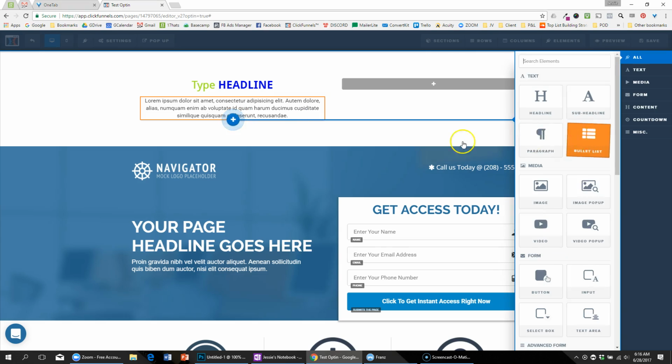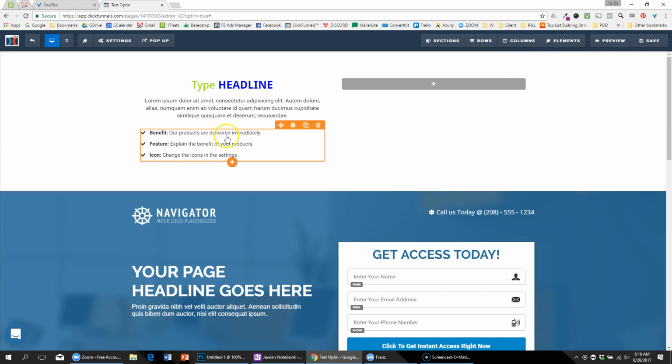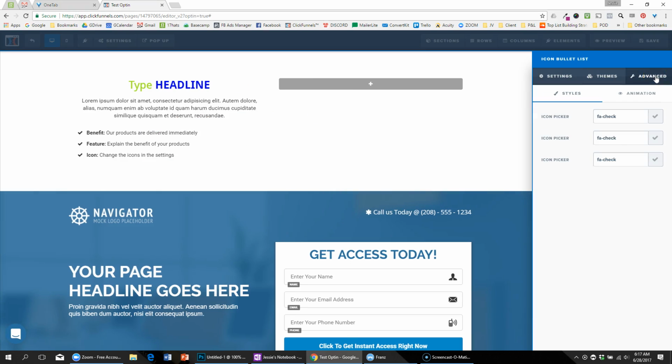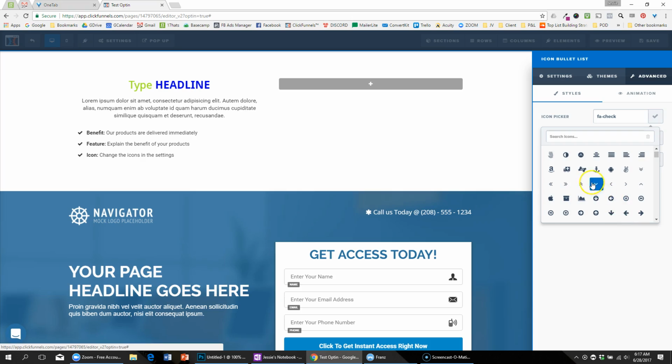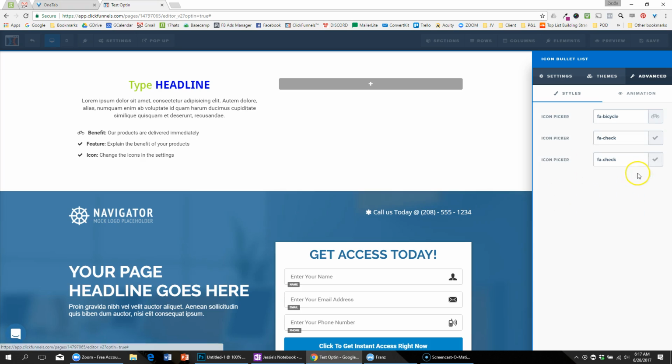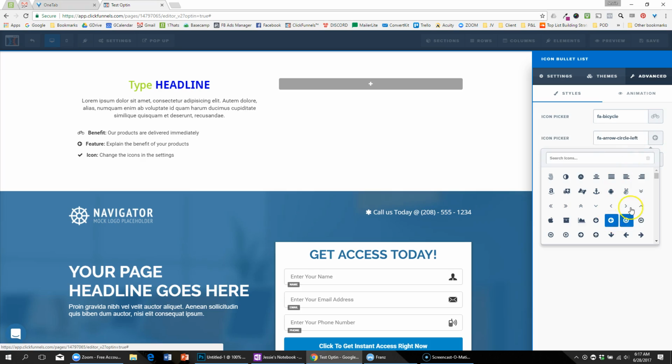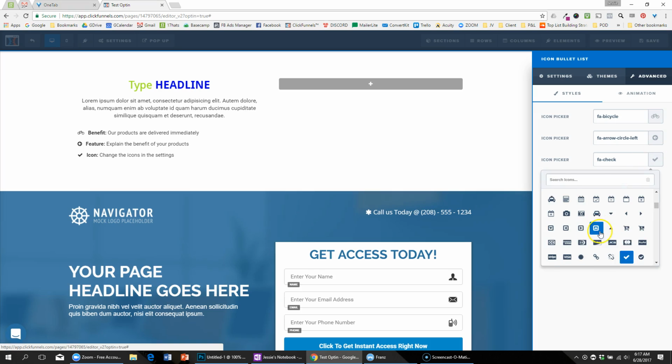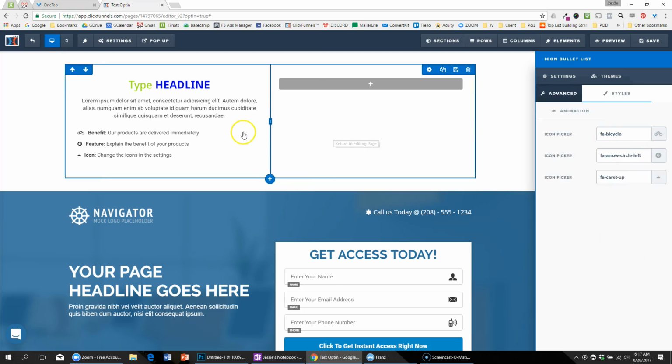If I were doing something like the bullet list, and I click on that, over in the advanced is where I would choose what the icons actually were. And I can change different icons for different parts if I wanted to.